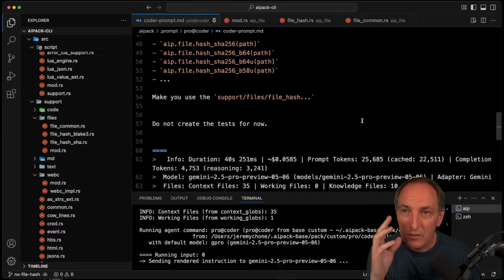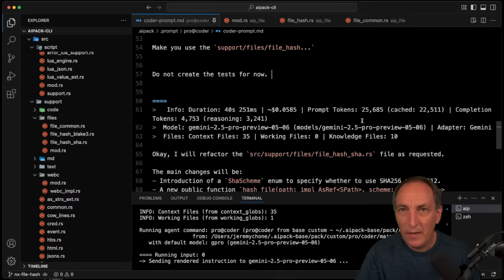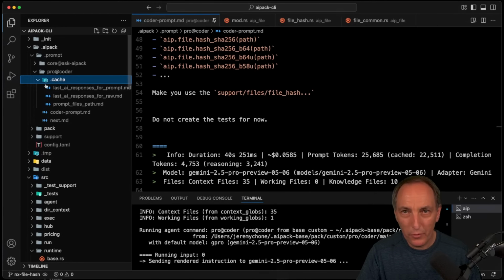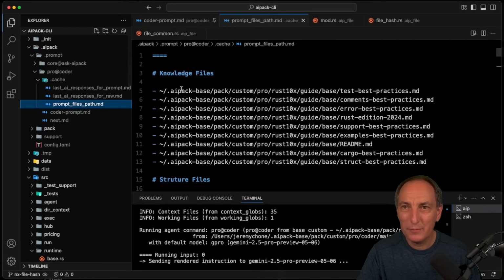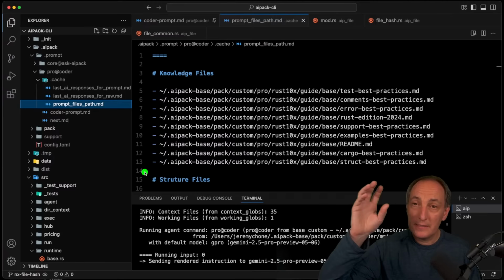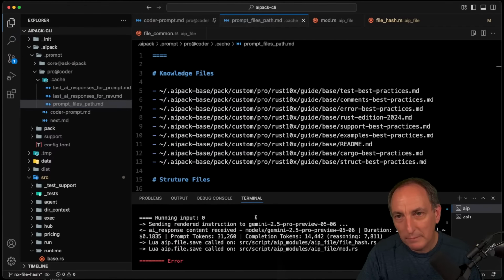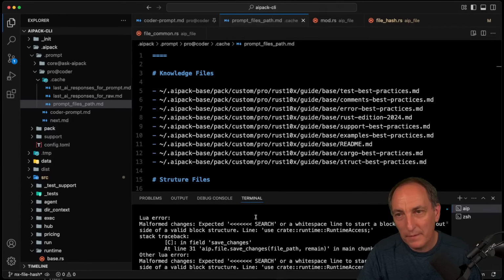Okay, so sometimes this one is a little bit long. One thing that I do in Procoder, which is pretty cool, if you go there in .cache, I'm showing you what I'm sending back, and it's pretty nice. Here I'm showing you all the knowledge files. This is the experimental mode that I'm working with.